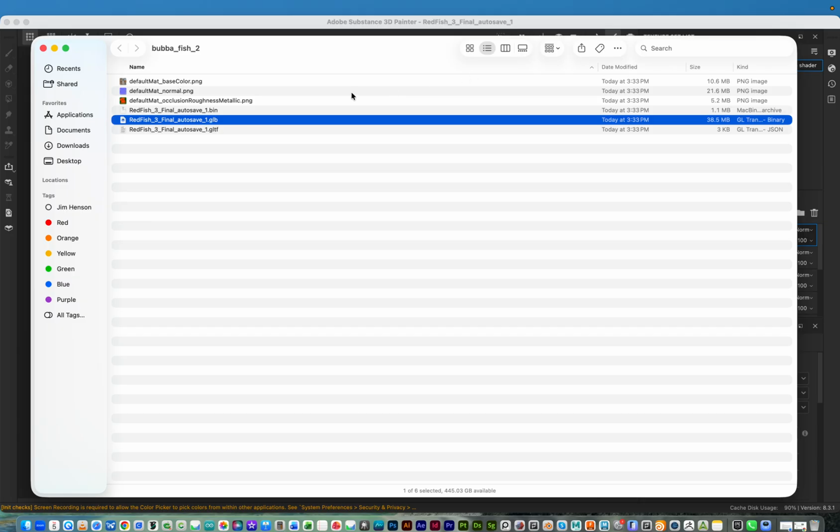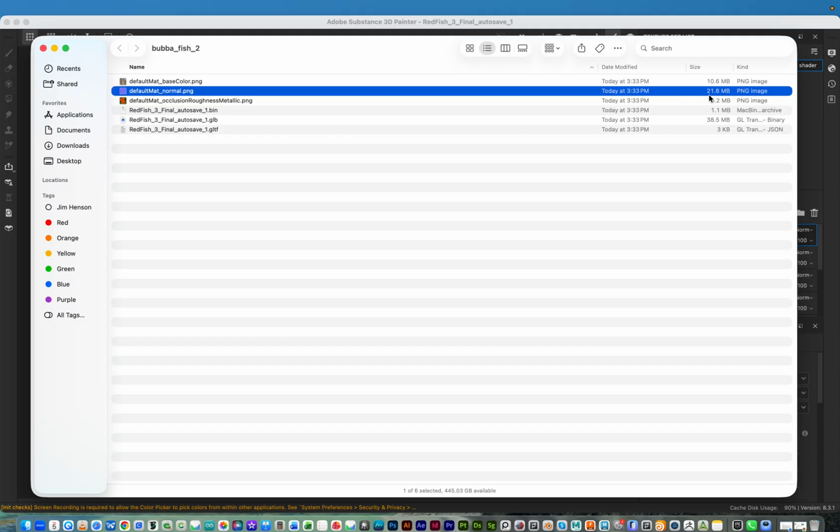So you can see these textures are quite heavy. This normal map is 21.6 megabytes. I think I probably exported it as 2K or 4K, and the 8K just gets heavier and heavier because the texture files get bigger. All right, that is it.